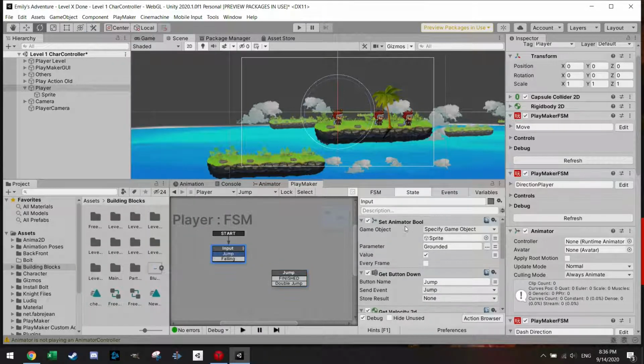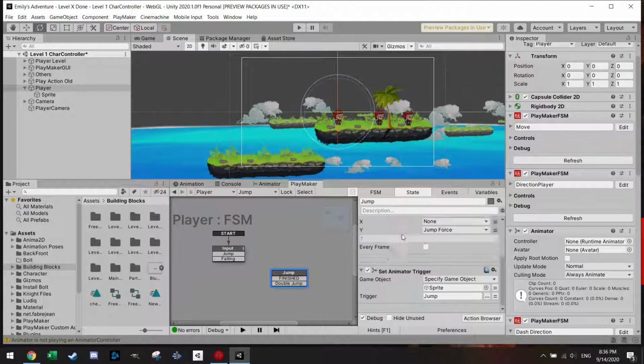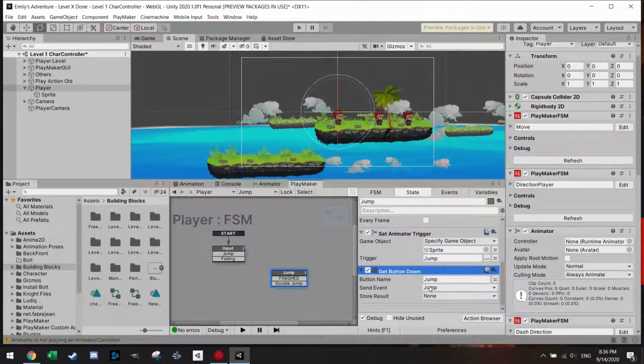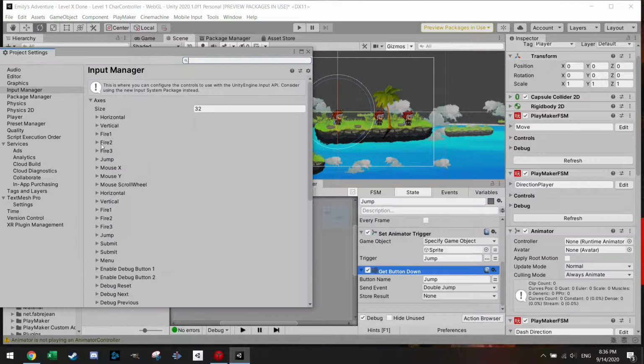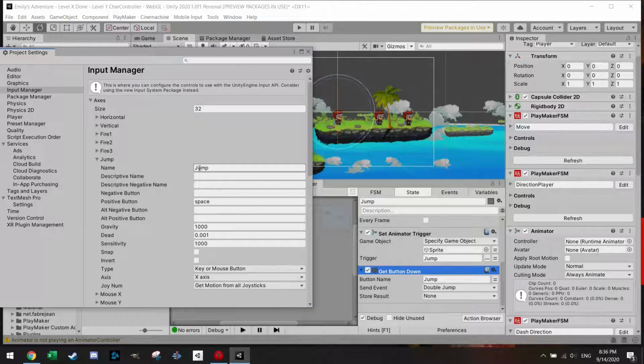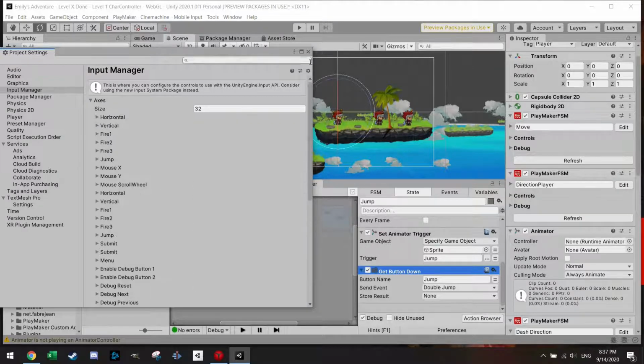And here I'm just gonna get button down from this one. Just gonna remove this one. And instead of send event jump, I'm gonna go to the double jump. But the button will still be the jump, which is the space bar. And if you remember in the project settings, the jump is the name of a button, and this one's always connected to space by default. If it's different in your project, make sure to cross-check that this is the right name. Right.